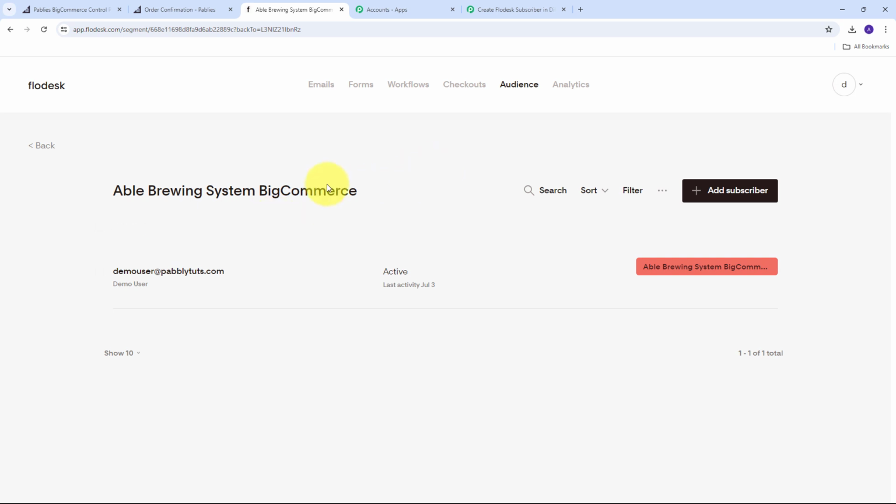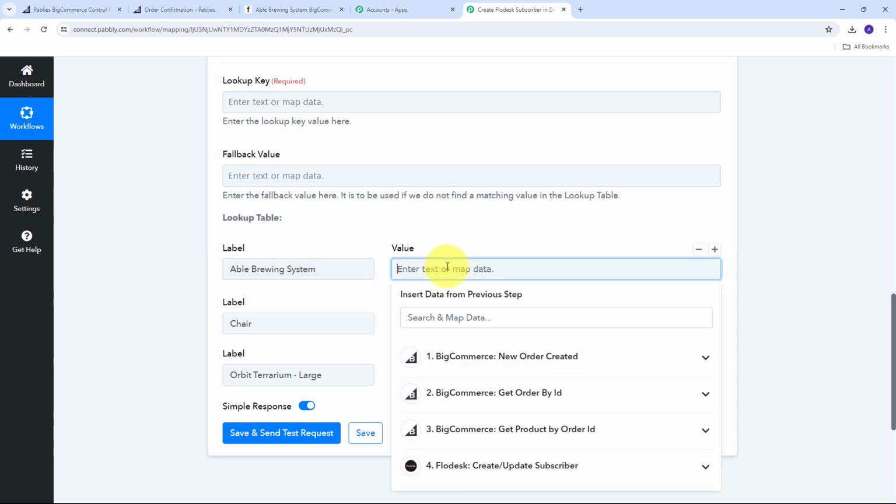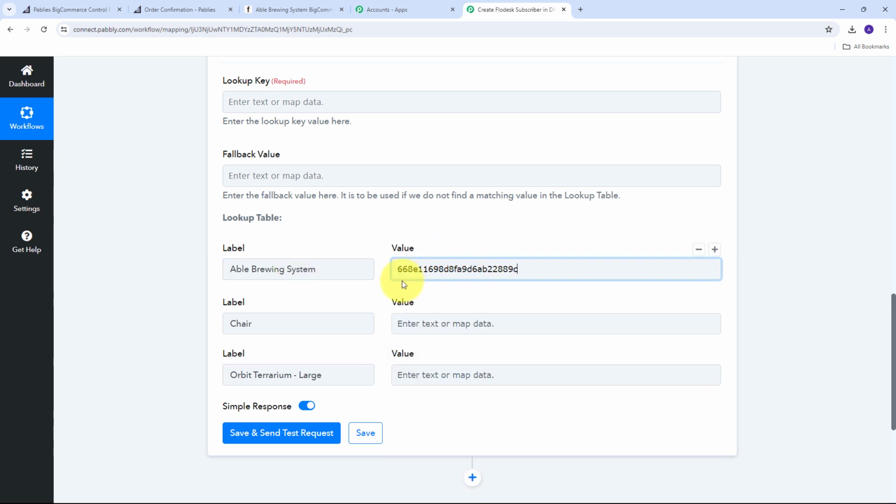For getting the segment index, I need to check my path URL, and in my path URL after this segment slash, I have my segment ID. So I'm going to copy everything till this question mark, and I'm going to go back to Pabbly Connect and paste that here in the value. So this is my segment ID for this particular product. Now I'm going to do the same for these products, and here in my lookup table, we can see I have filled my value. So here I have my products, and also in the value, I have my segment ID for those products.